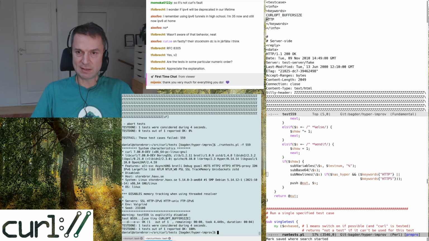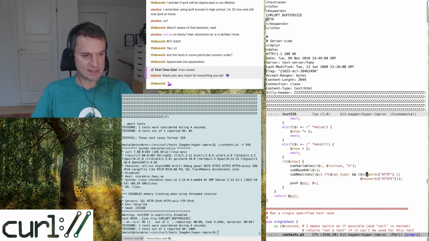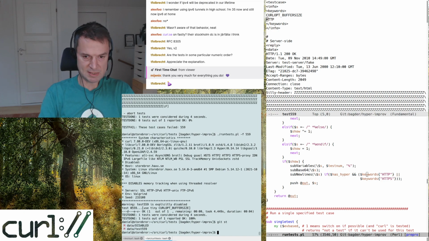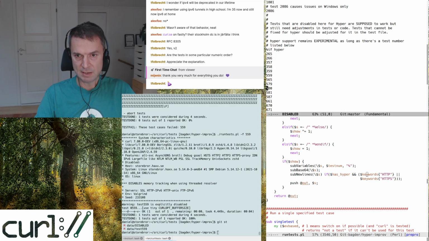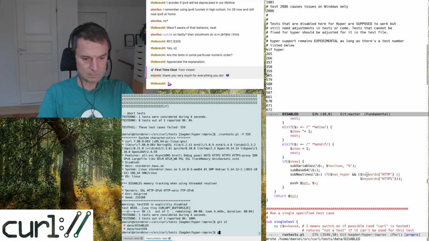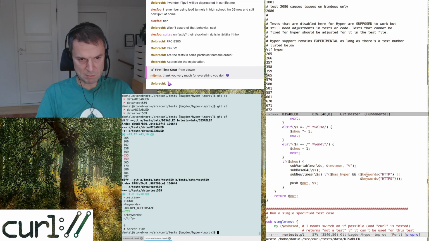So we only do that CRLF replacement if, as you can see here in the condition in the code, it runs with hyper and the test case is HTTP or HTTPS, then do that funny CRLF replacement. So yay, it means that we can go back to disabled, and 559, we can remove that as well. Boom.